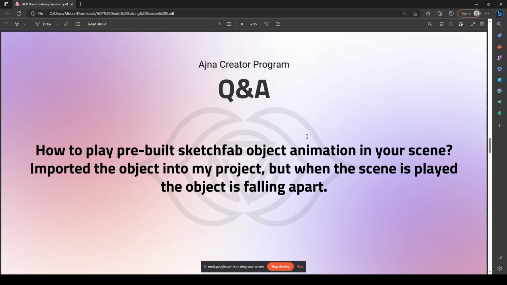I've also personally noticed this type of issue at times when getting a Sketchfab object. For some reason, it would either break or not work at all, or sometimes the animation, even though it was playing perfectly well in Sketchfab, did not work when I got the model into my Unreal Engine project, or the animation itself did not get added.